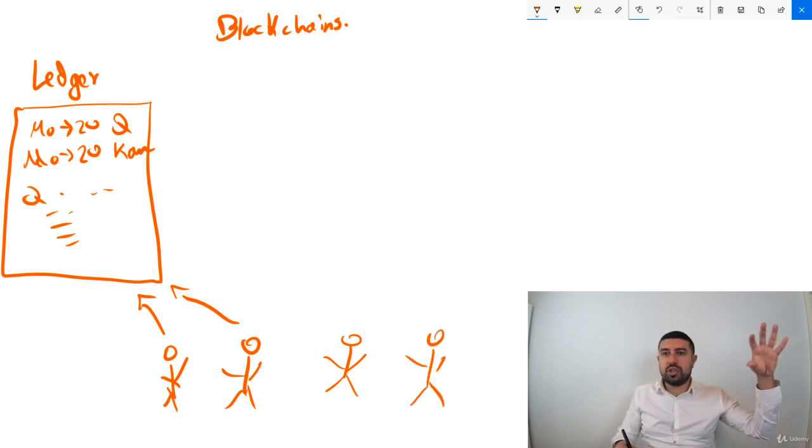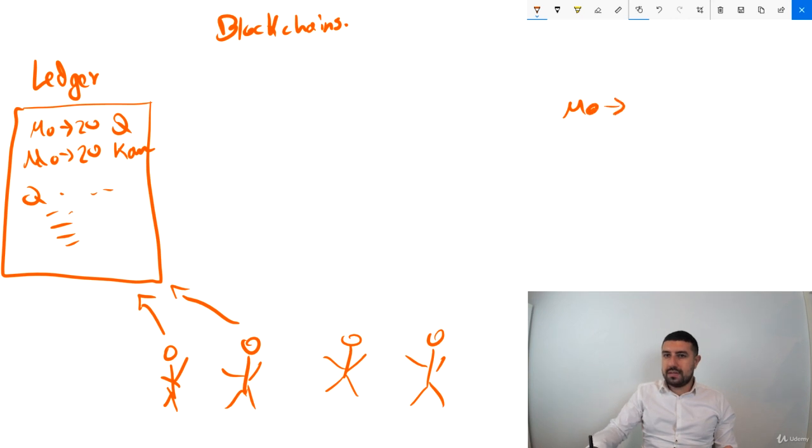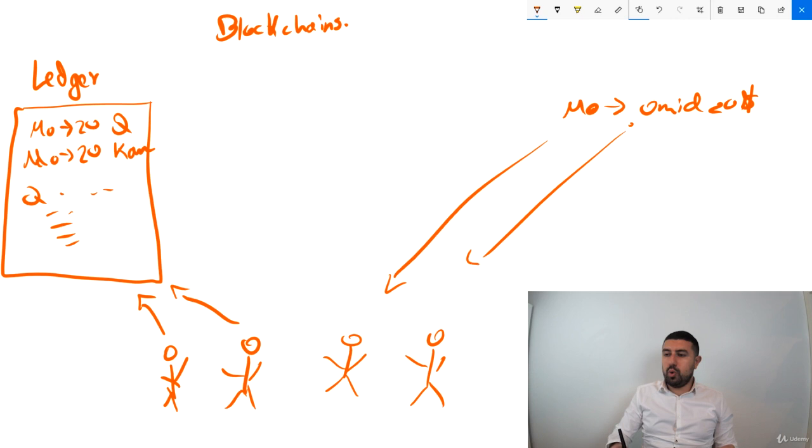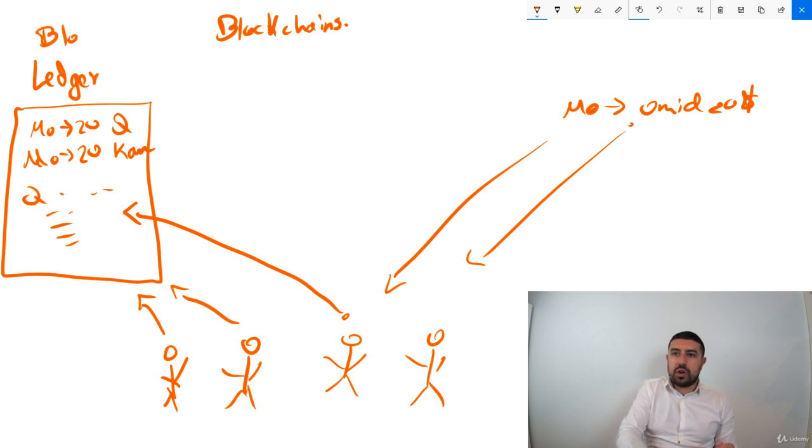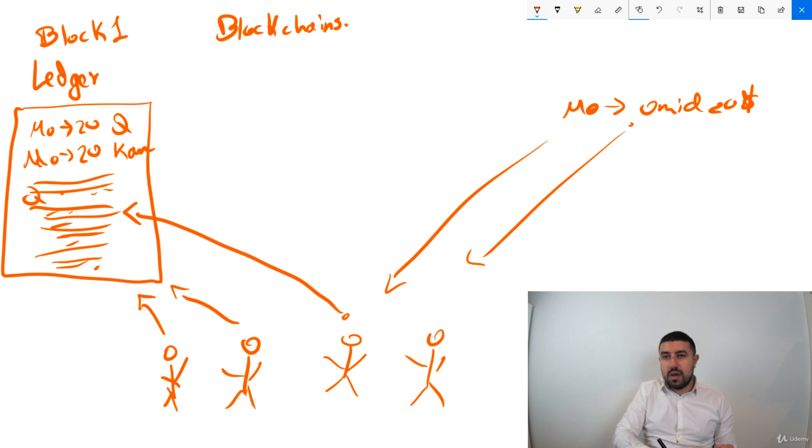listen on the network for all the transactions that happen. Every time a transaction happens, like let's say Mo sends Omid $20, this transaction is broadcasted, and the people who are listening can take the transaction, apply the validation function to make sure that it is a correct transaction, and put it into this block. We can call this block one. Once this block is completely filled and there's not enough space to add any more transactions, we say, okay, this block is filled. Let's now create a new block.